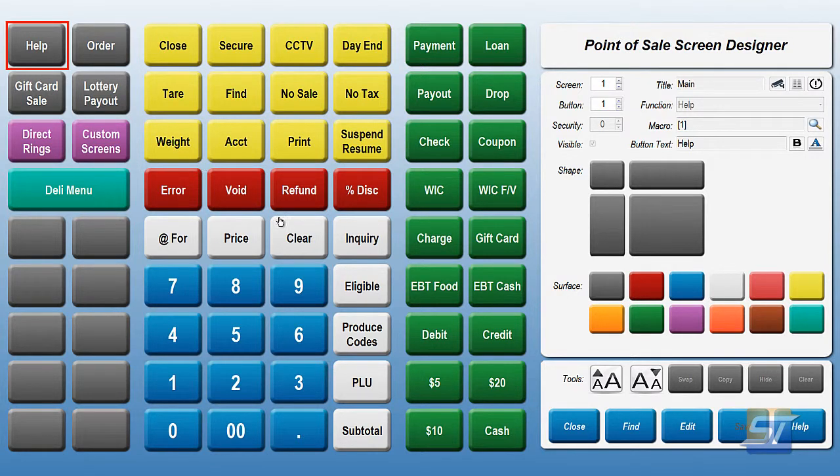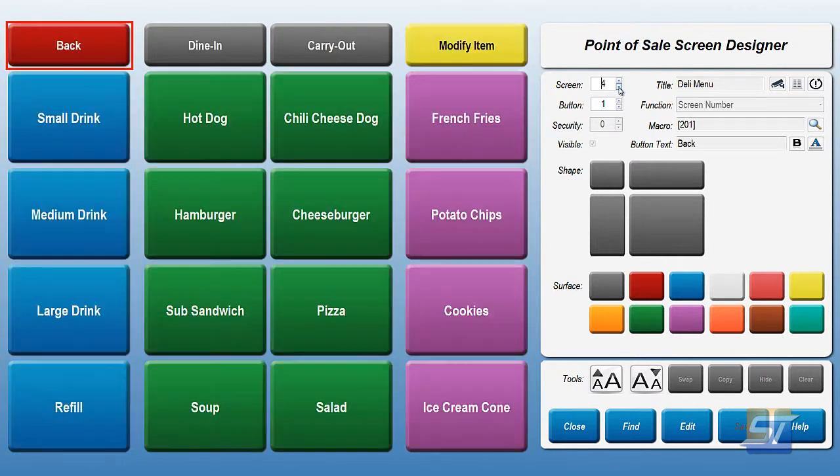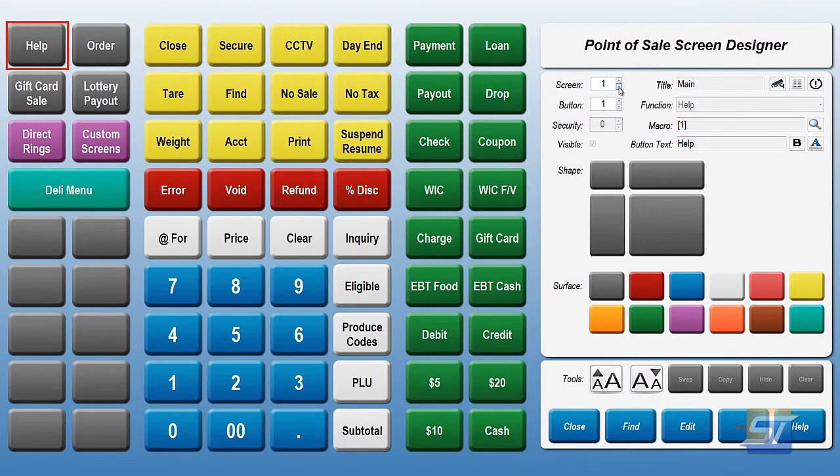Now, here I've got screen number 1, and the screen numbers are listed right here. You can change through screens by just clicking the up or the down arrow. And you can see that I've got 100 screens here. If I clicked all the way through, you'd see them. Well, we'll start on screen number 1.